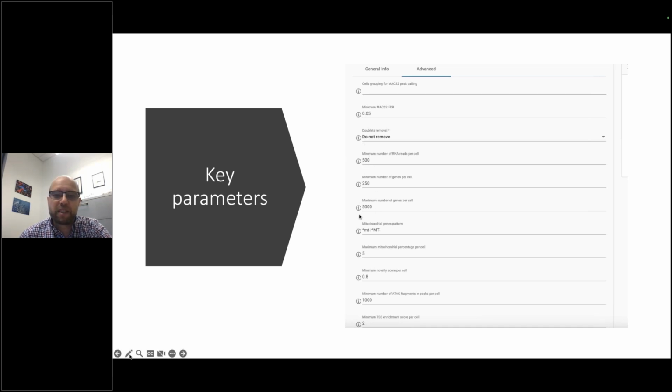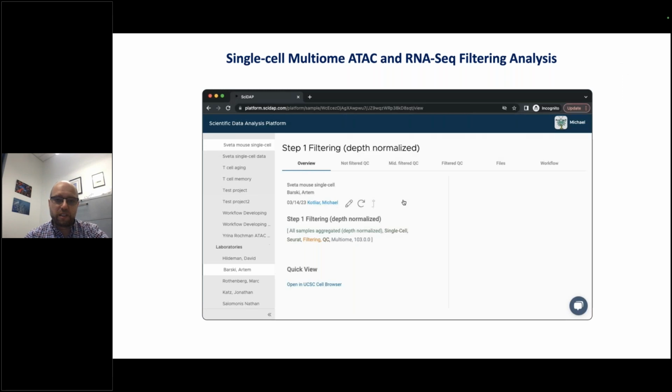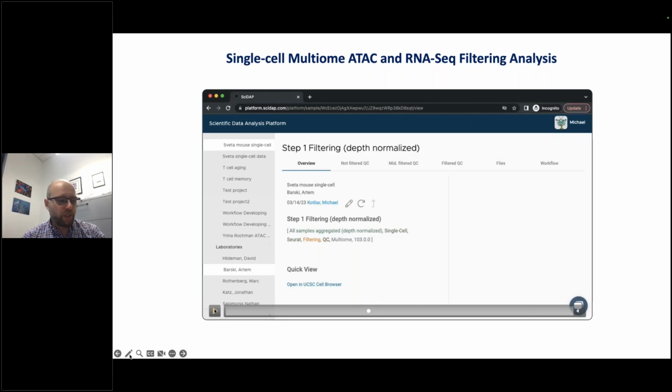These are the parameters that we have discussed. This is the minimum number of RNA reads, minimum number of genes, maximum number of genes per cell, how to identify mitochondrial genes in this particular genome, maximum mitochondrial percentage, and minimum number of ATAC fragments in peaks per cell. So if you go into the filtering sample, this is how it will look.